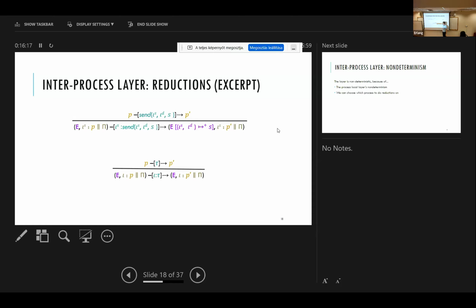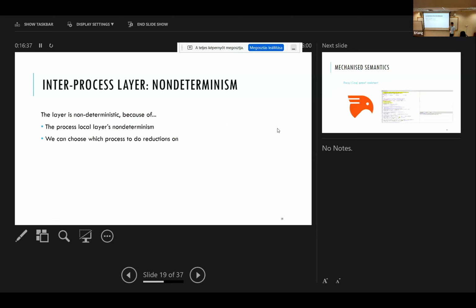If we do a local step on a process, then the ether is unmodified. But the process pool is modified. Before we had this process P, but now iota is paired with this process P prime. So this interprocess layer is also non-deterministic, and it's not just non-deterministic because of the process local layer below it. It's also non-deterministic because every reduction step we need to choose which process to do the reductions on.